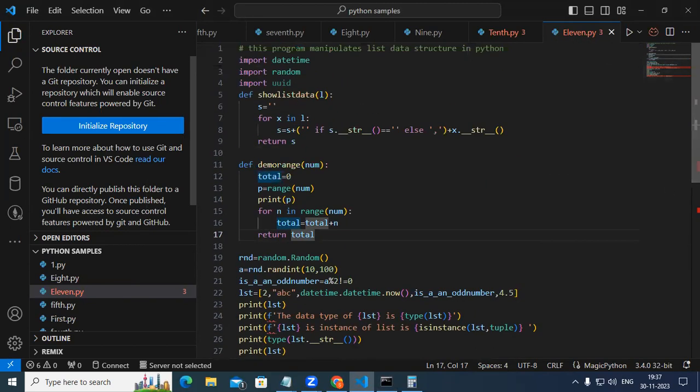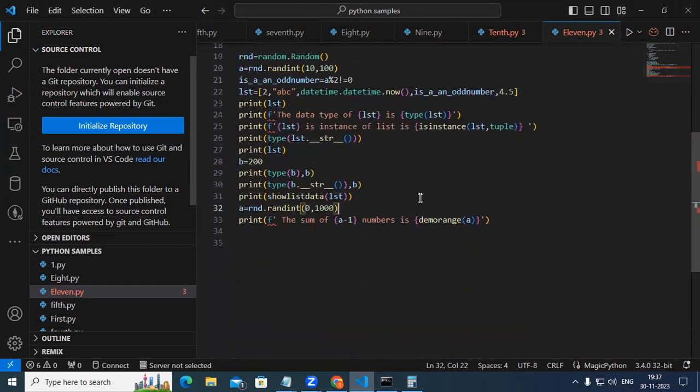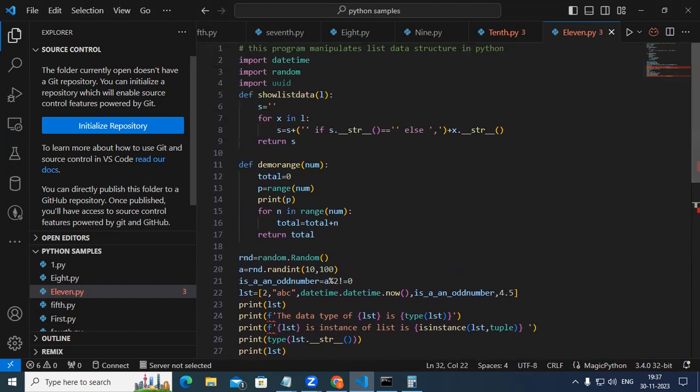Here, we are calling the function demo range. We are passing a num. Which number is that? That number we are also picking randomly between 0 and 1000, and we pass it into this function. Then total equal to 0 we have taken, p equal to range num. So whatever number it picks, it takes 0 up to that number. Then we are printing p to see what exactly is happening.